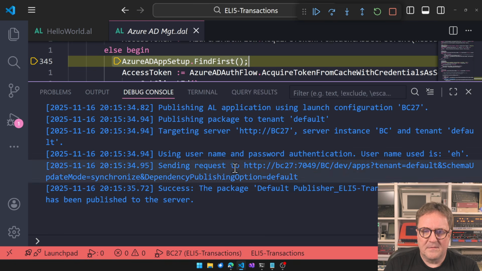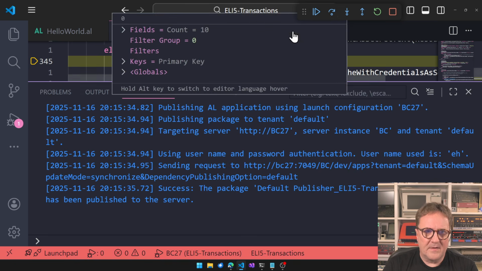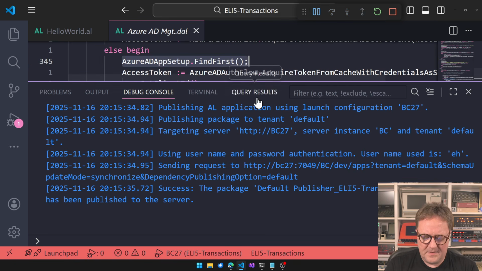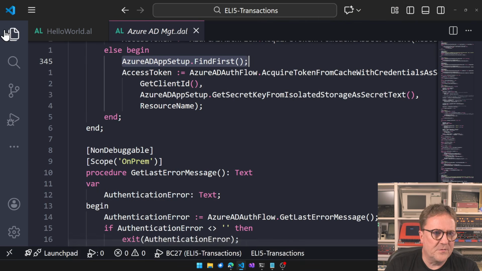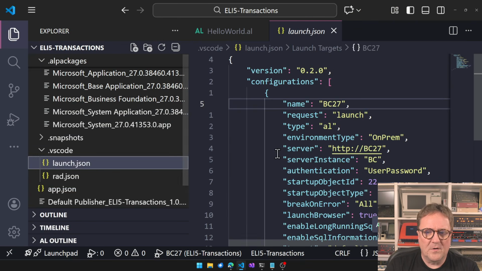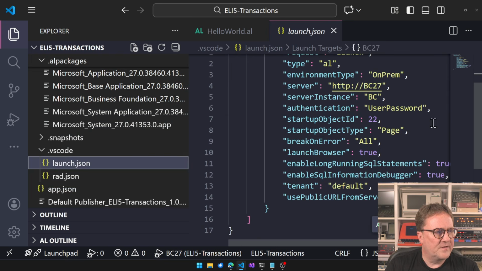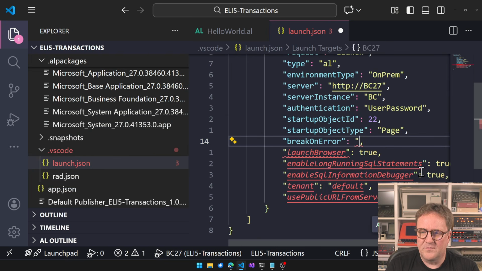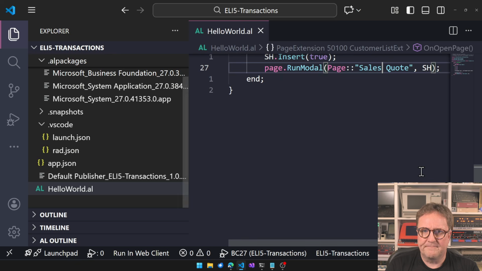And then we get the Azure thing. If we want to get rid of the weird Azure try function, you go into your launch JSON and change the break on error from all to exclude try.